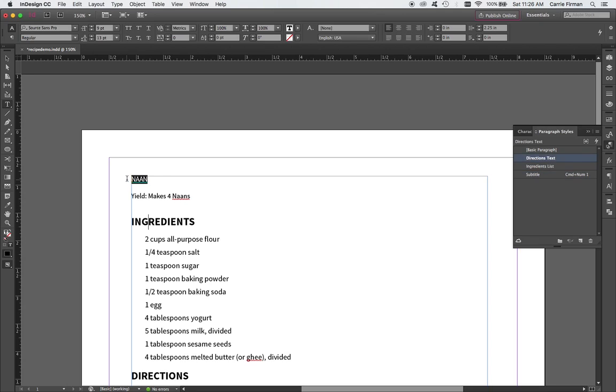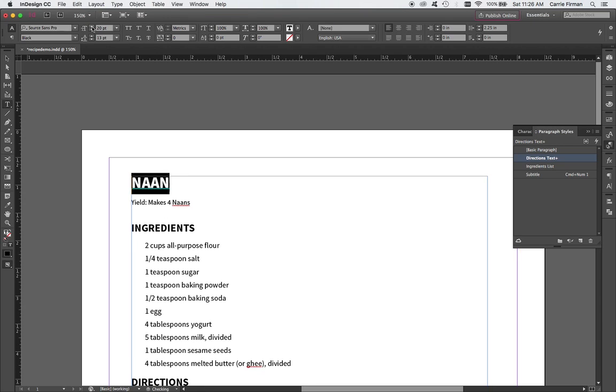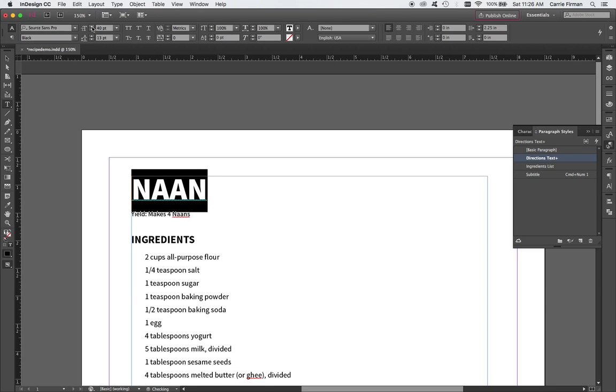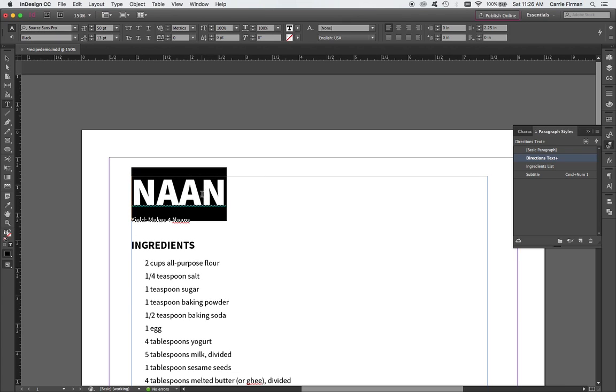So up here at the top, I'm going to do some styling on the title. Here's another quick shortcut. If I hold the Shift key and click the up arrow, the type size grows in tens. So if you know you want a bigger style, but you're not quite sure what size, holding the Shift key is a great way to get there quick.